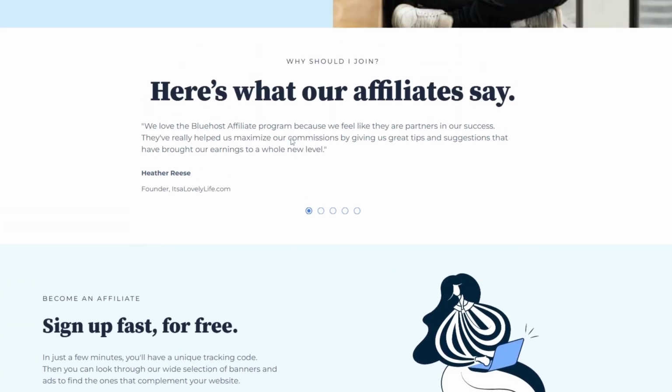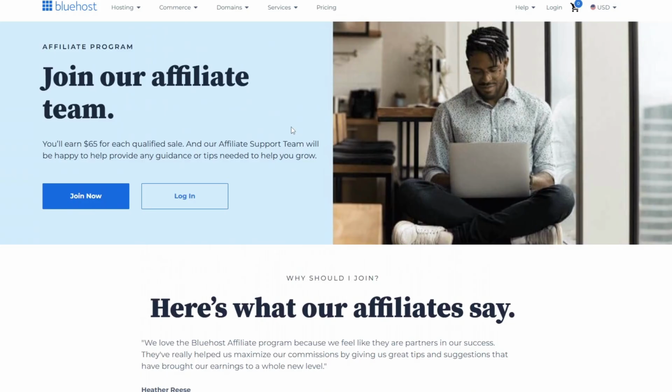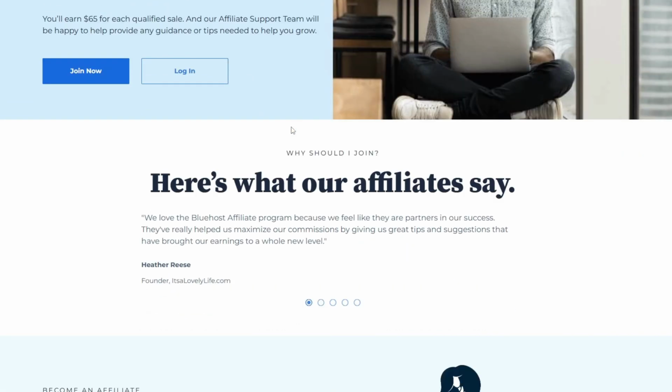Now the cookie window is 30 days. So if someone clicks and buys within 30 days, you will get the credit. Now as a pro tip, you want to use your affiliate dashboard to track your clicks, conversions, and payouts in real time.